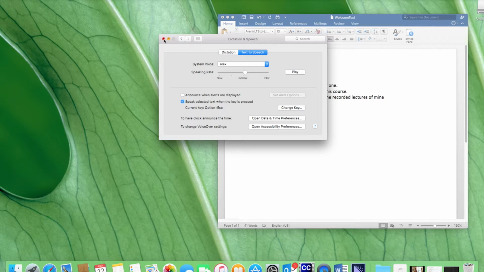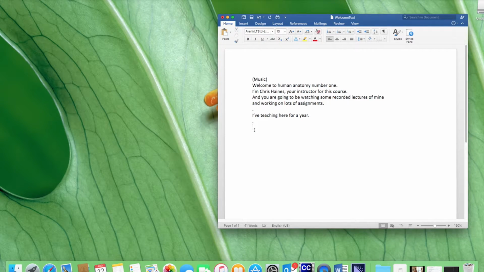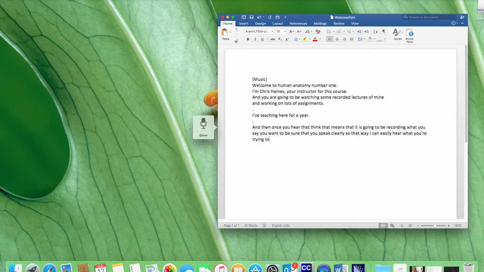When you're done, you just close out and then you double hit the command key and it will bring up a little box for you like this. So I'm going to double hit command. And once you hear that ding, that means it is going to be recording what you say. You want to be sure that you speak clearly so it can easily hear what you're trying to say. When you are finished, either hit done or hit the command key once.